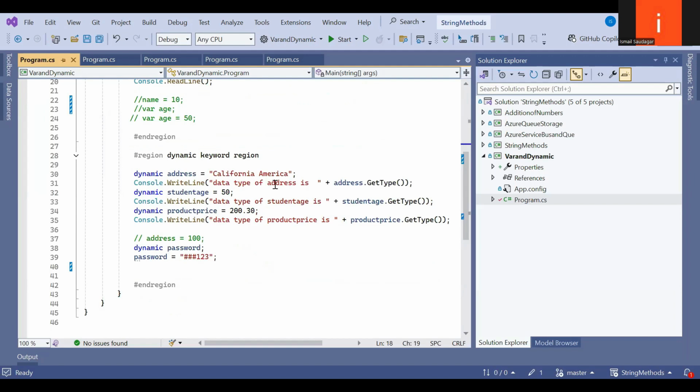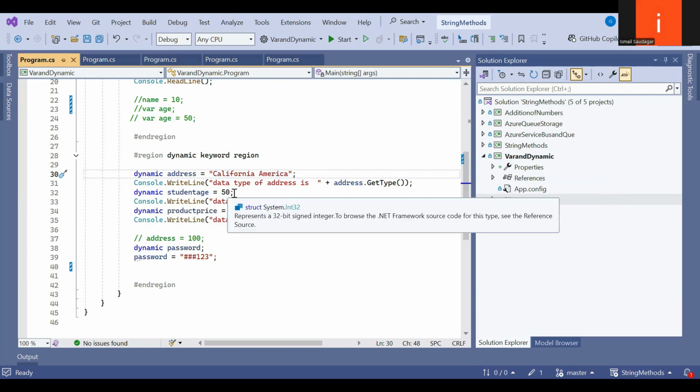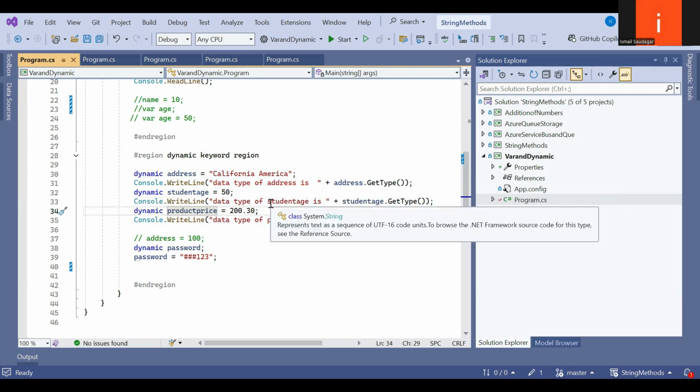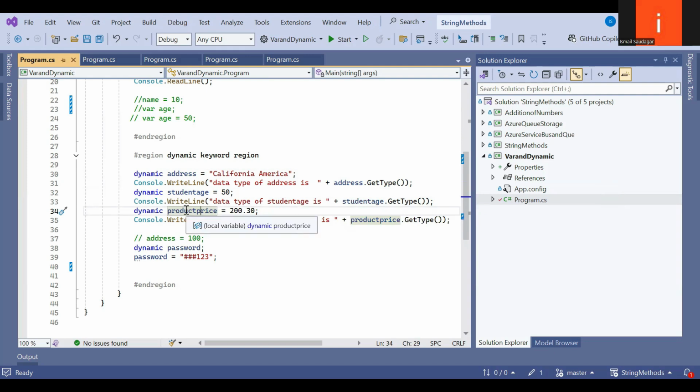Now we'll see the dynamic keyword. Here in the example, I am creating the variables by using the dynamic keyword. In the address, I have put California, America. This is string data, so the data type of address will become string, and I'm printing this data type on the console. After that, I am creating the variable student age by using the dynamic keyword, putting 50 into it, and printing the data type of the student age. And after that, I'm creating product price, assigning a double value into it, and printing the data type of the product price.